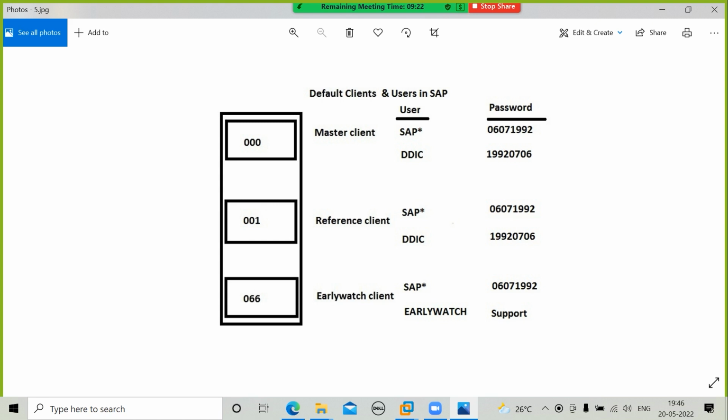And the second client is 001 client. What is that? It is called a reference client. Referring to what? Referring to the master client.